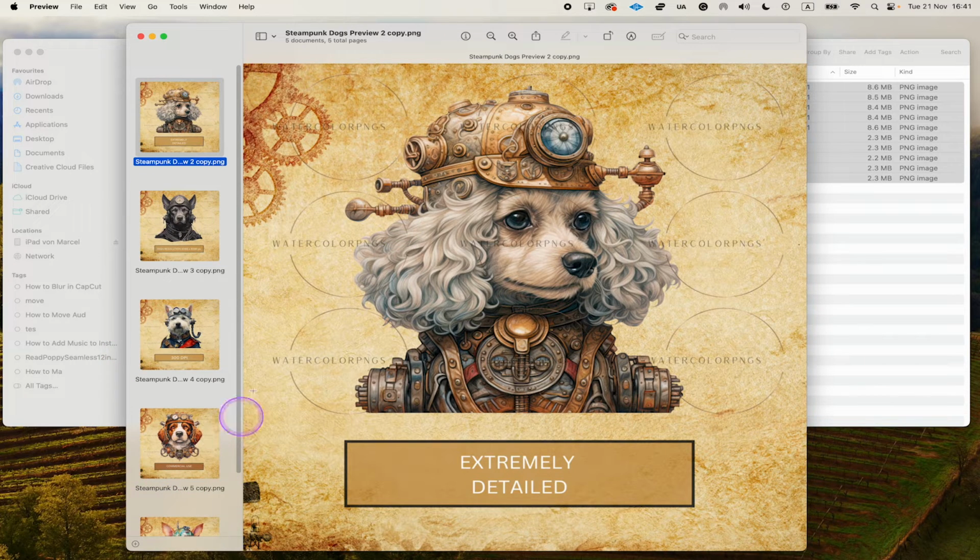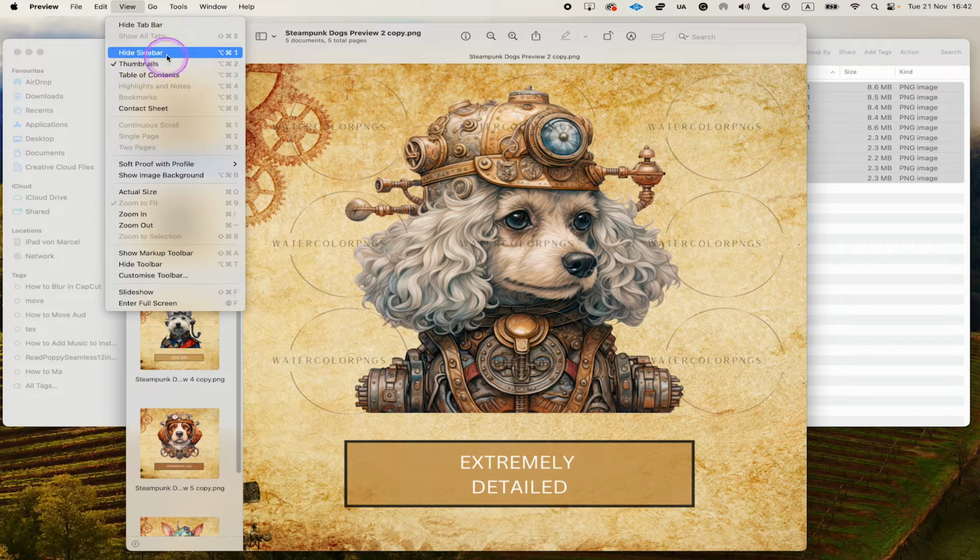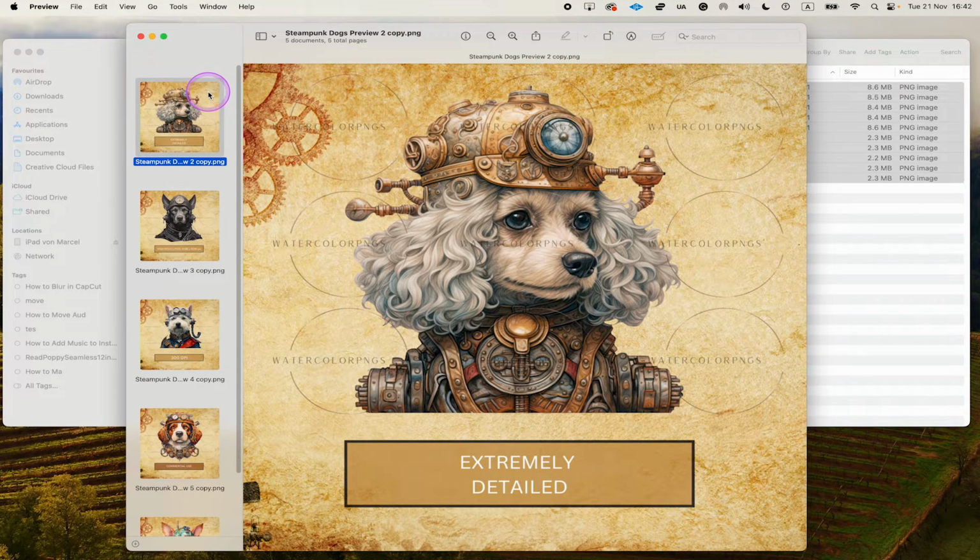In fact, in the left sidebar here, you will see a thumbnail for each and every image that we added. If you don't see these thumbnails, you can always go to View here in the top menu and make sure the thumbnails option is ticked. You should then definitely see these thumbnails.